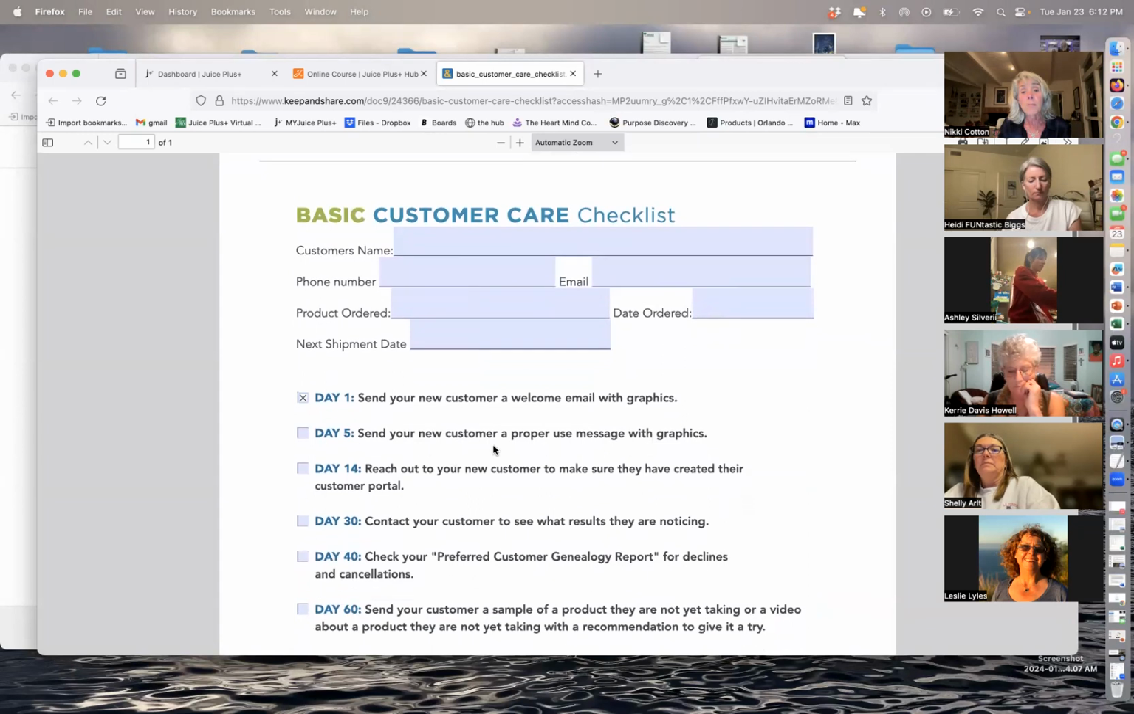Remember up here at the top where it says send email with graphics, and you're going, well, this doesn't do me any good.